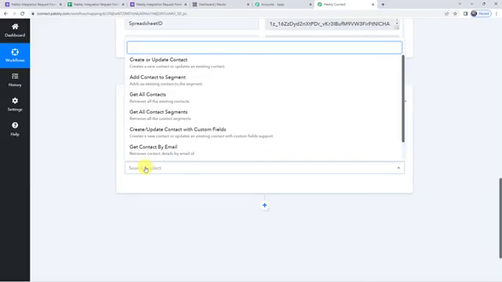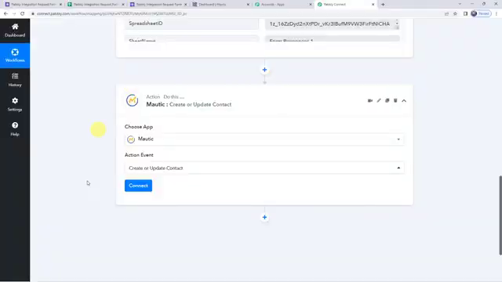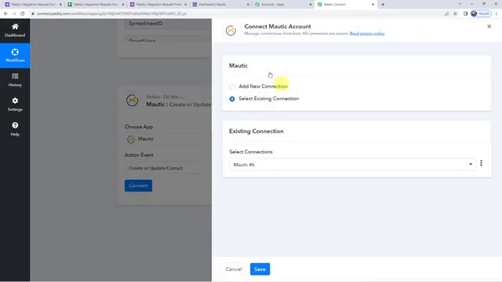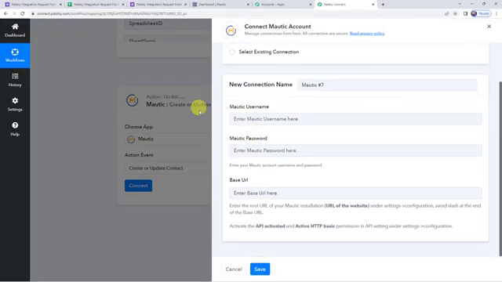Select the action event as Create or Update Contact. Click on Connect. Click on Add New Connection. And now it is asking for the Mautic username, Mautic password and the base URL. So here you have to enter your Mautic username and password. And for the base URL, the instruction is mentioned. Enter the root URL of your Mautic installation. URL of the website needs to be entered.